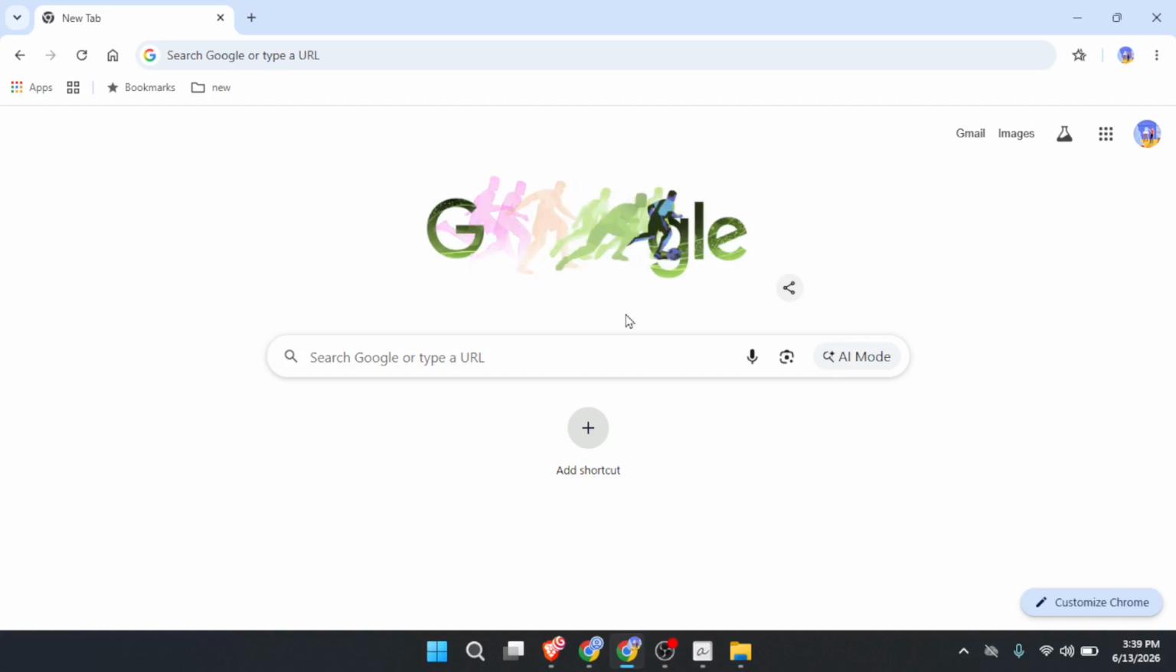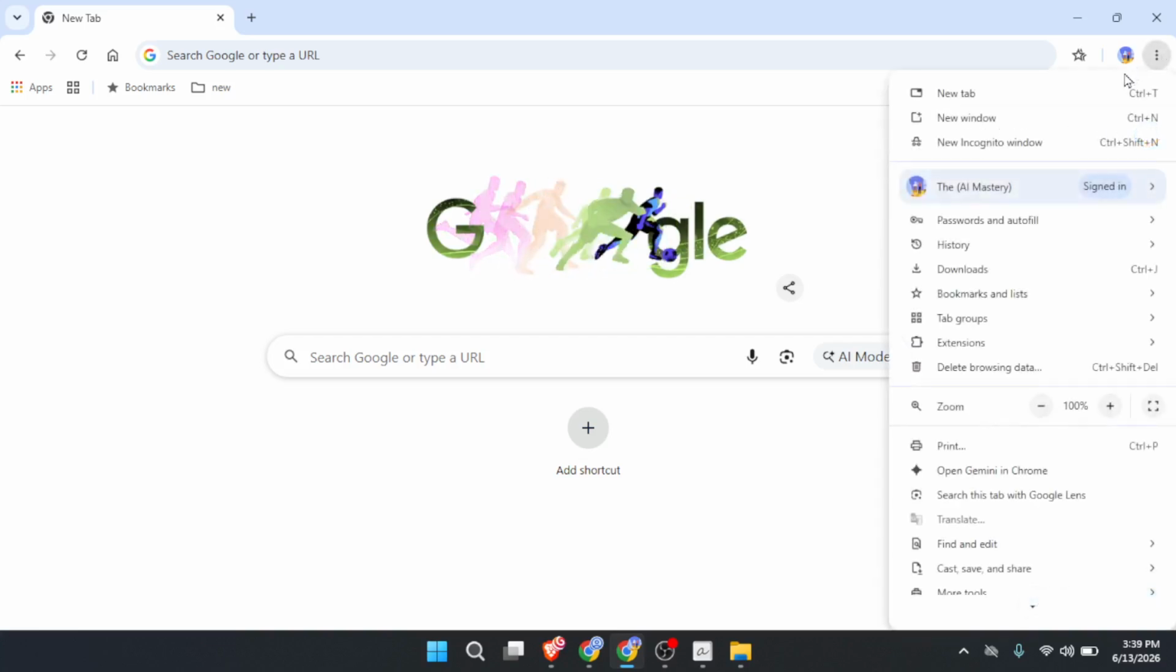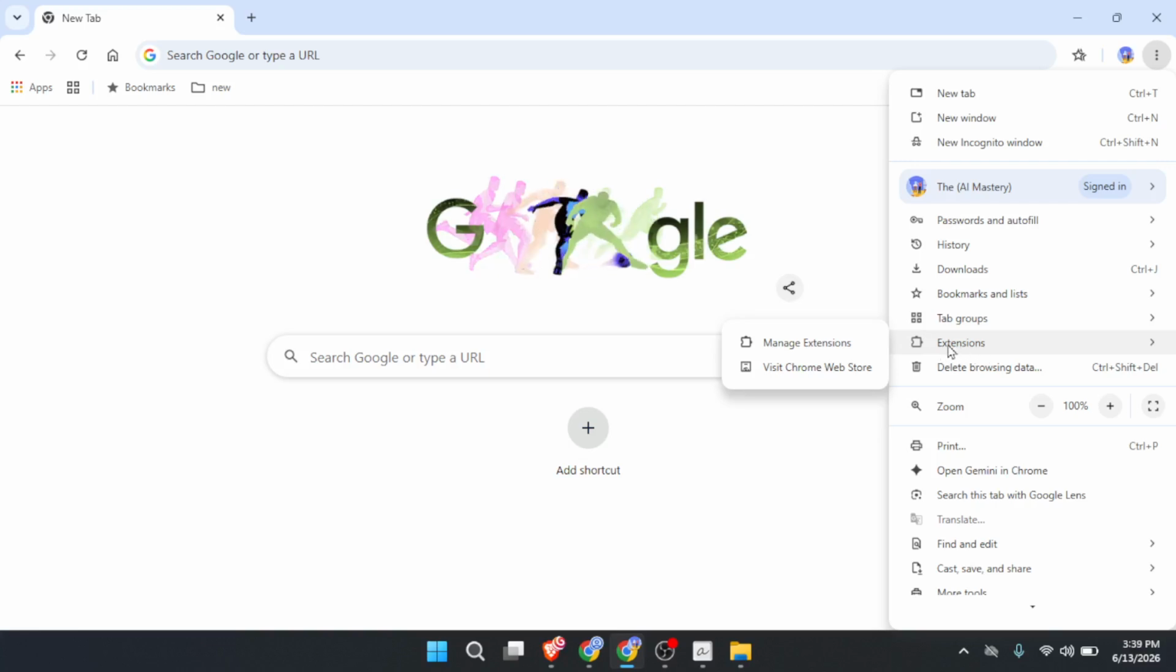Now, look at the very top right corner of your browser window. You will see 3 little dots stacked vertically. That is the menu button. Go ahead and click on it. From that menu, you want to find the option that says Extensions. Just hover your mouse over it. Do not click yet. When you hover, a smaller submenu will pop out to the side. In that submenu, you will see an option that says Visit Chrome Web Store. Click on that. It will open a new tab in your browser.